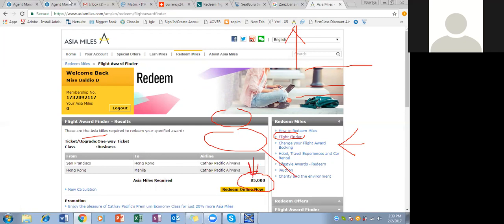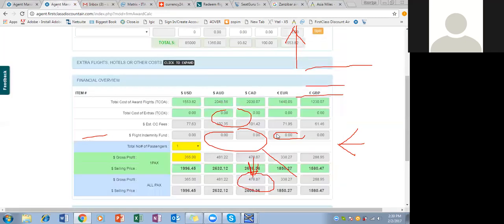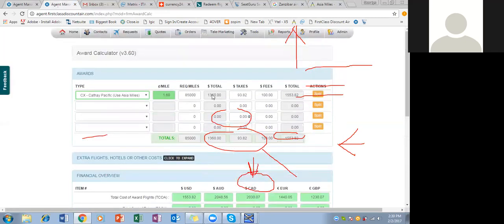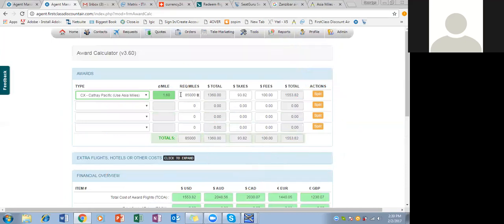So let's go to the award calculator a second. Let me show you what I mean. Slide to the top of the award calculator. If that said 110, you would change this to 110, 110, tab. And then you already had the taxes, those are right. And you already had the airport fee, that's right. All you did was change the miles based on what that flight finder told you.